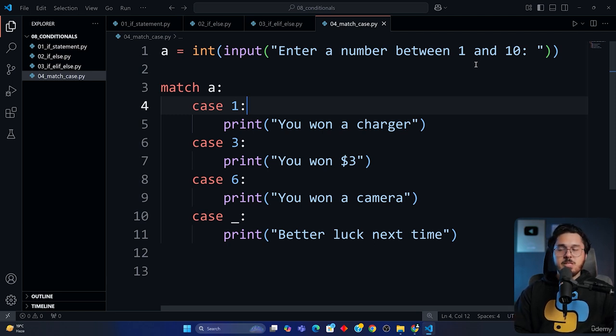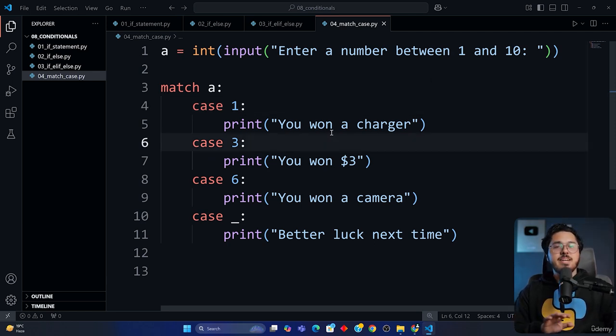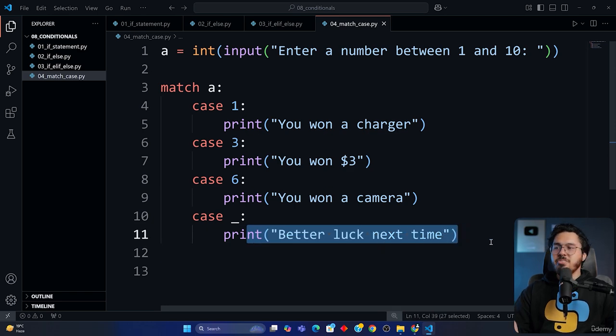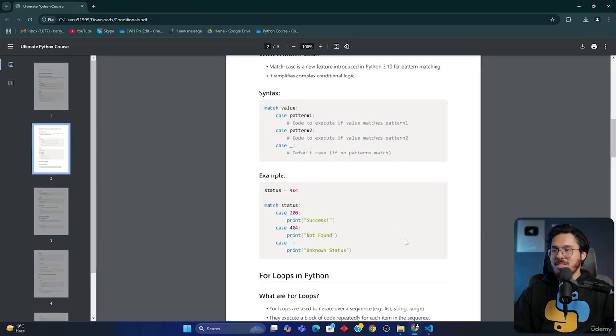Why is it so? Because match case is very convenient. We can straightforwardly say if the case matches 1, you print this, otherwise if it matches 3, you print this, otherwise if it matches 6, you print this, otherwise you say better luck next time. A very straightforward program, right? And that's how match case works.